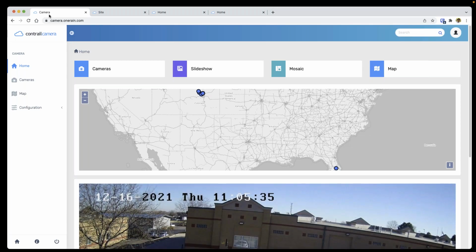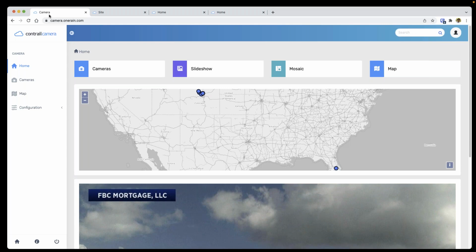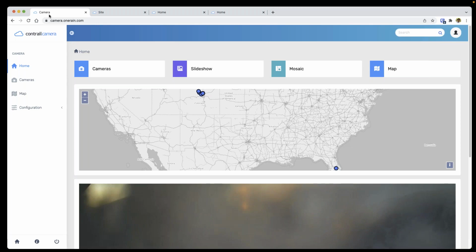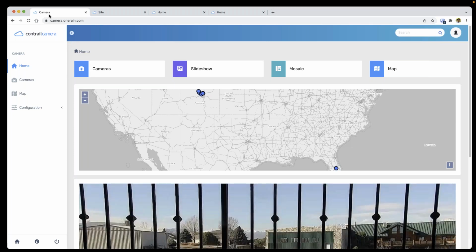We launched Contrail Camera a little over 2 years ago, but recently we added a new tier within our Contrail Camera service. This tier is called Contrail Vision, and it was released earlier this year. We just wanted to highlight some of the capabilities that were launched with that and what you can do with it.